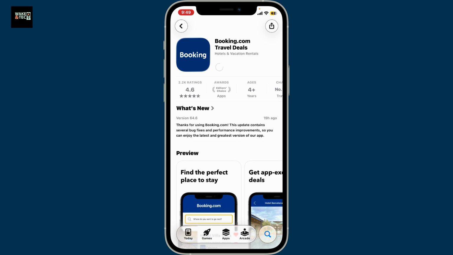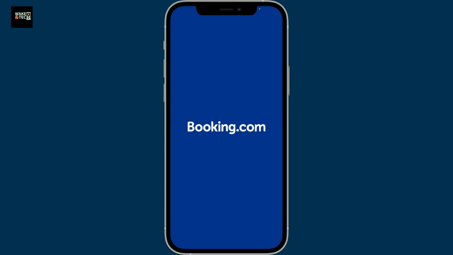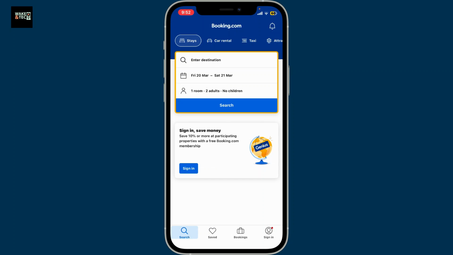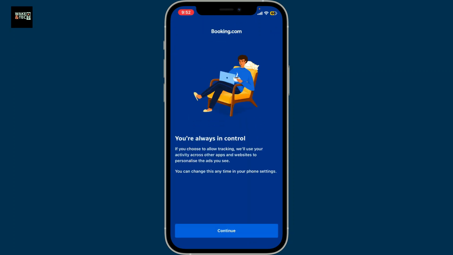If you are downloading the application for the first time on your iOS device, you'll need to authenticate with your Face ID, Touch ID, or your Apple ID password. Wait for the application to install on your device, which will take a couple of minutes, depending upon your internet speed. Once the application is installed, click on the Open button. And there you have successfully downloaded the Booking.com application on your iOS device.